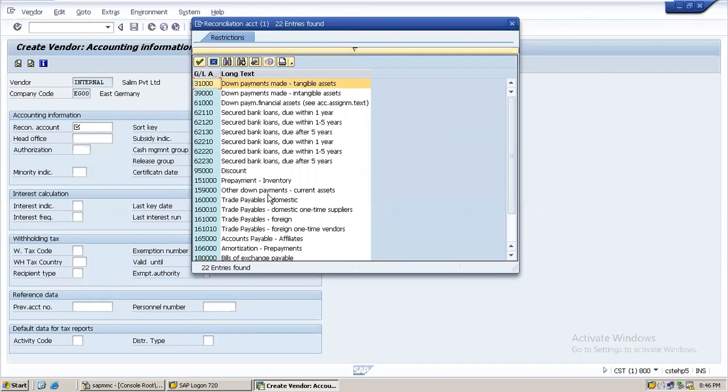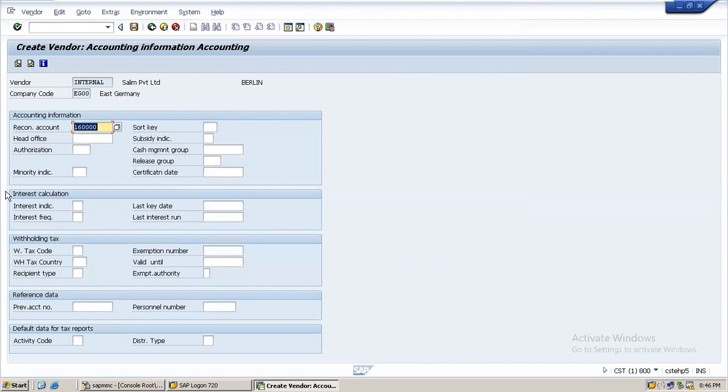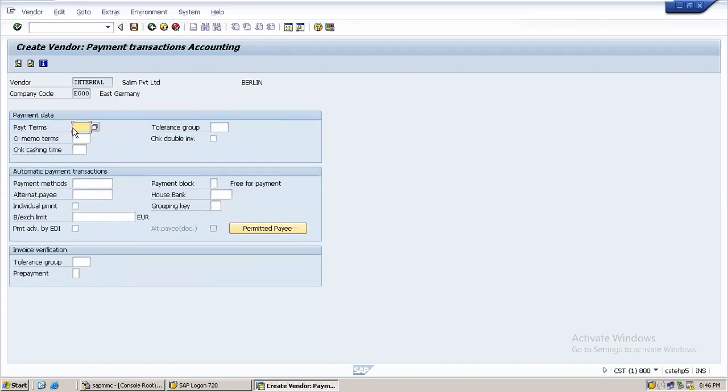I have one domestic related reconciliation account. I will use that one. What a reconciliation account is and all, we are going to see. Okay. And then some of the other accounting related fields are there from the vendor master, right? Press enter. It will take me to the payment terms.